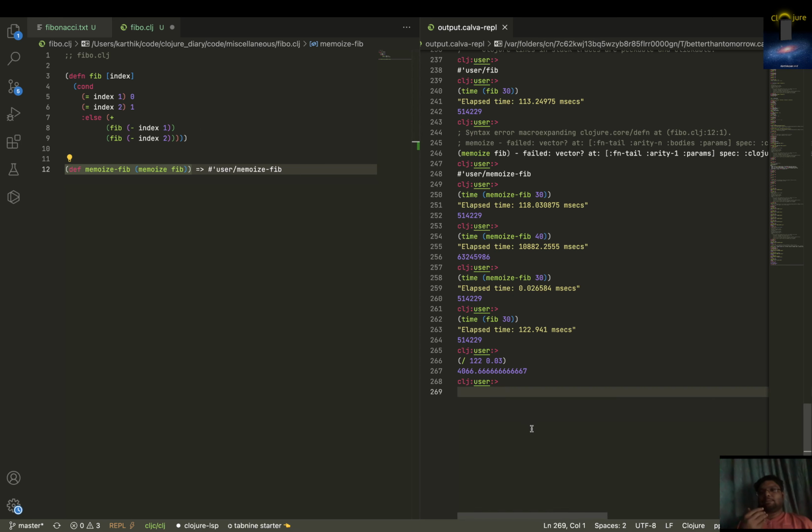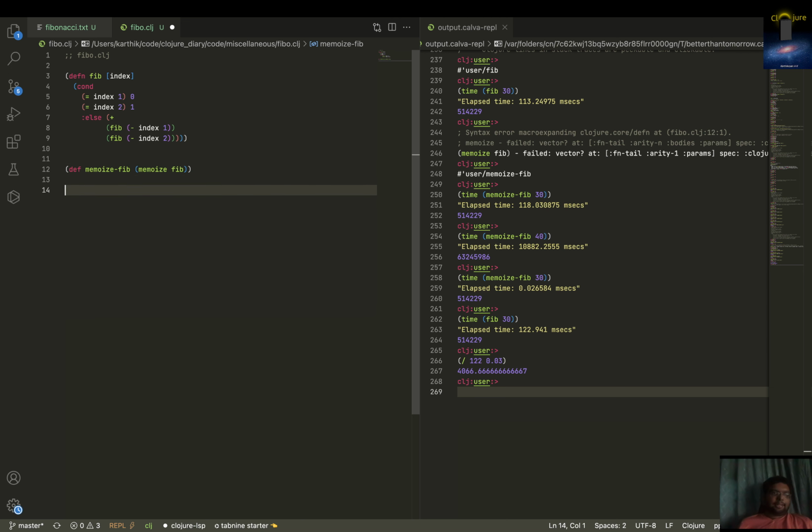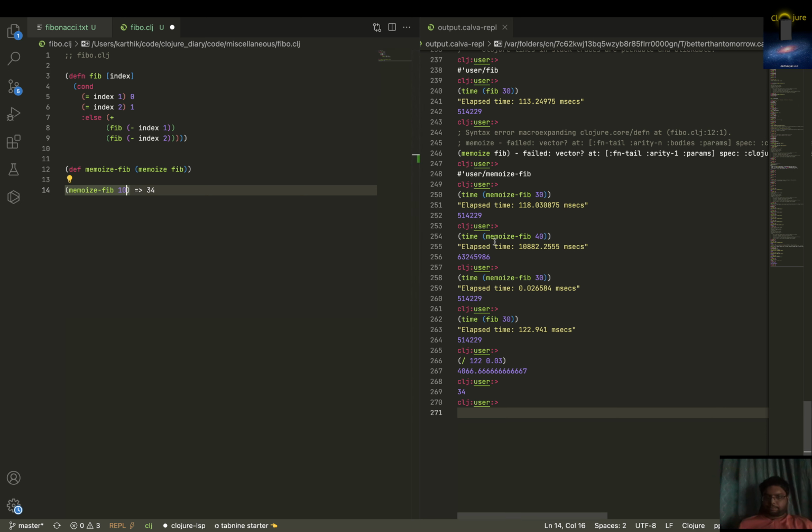Since it just memorizes, it can just use that value. So at one stage it'll just know by heart like Fibonacci of 10 is so much. So no need to recompute. So this is how you calculate Fibonacci in Clojure. And let me just put memoize fib 10. Okay, so this time and all, I'll just put it in my notes, in my blog.